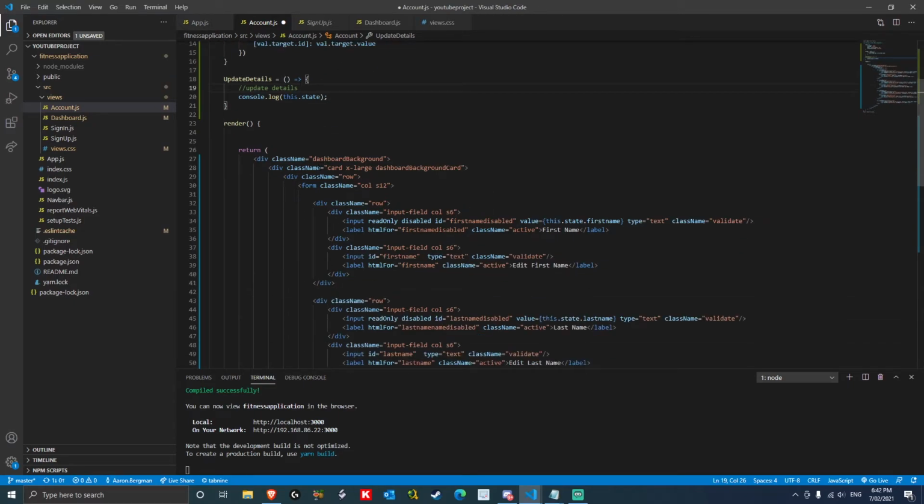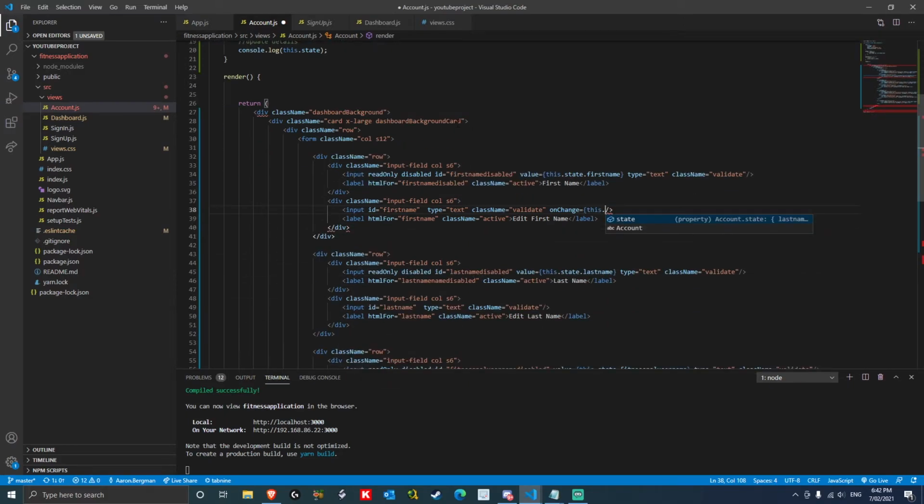So let's go, we're almost done. Let's go back to the form. And I believe just in here, inside the input field, we need to call what happens. So onChange, every time a change is made to this input field, we actually want to just run this, where is it? Change.